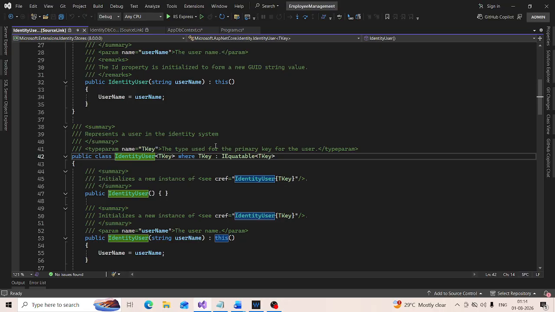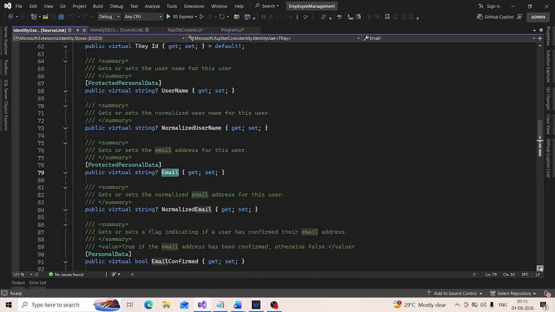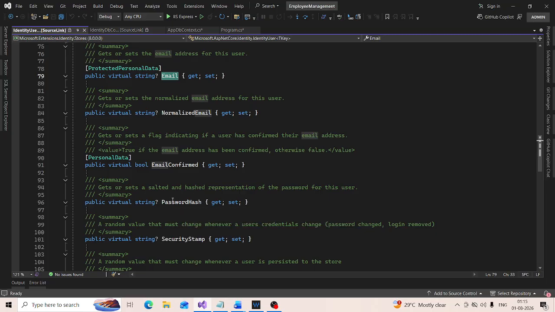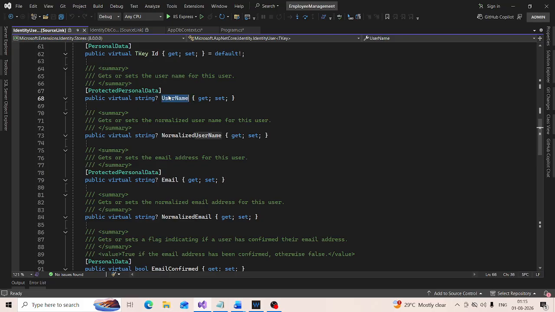Notice we have properties like email, password hash. Where is the password hash? Here it is, password hash. Username is a little bit up. There is the username, etc.